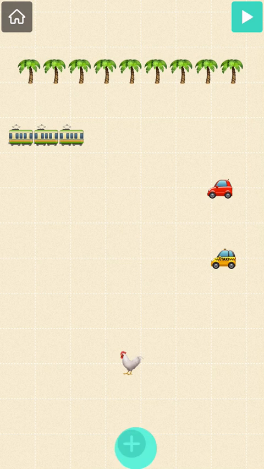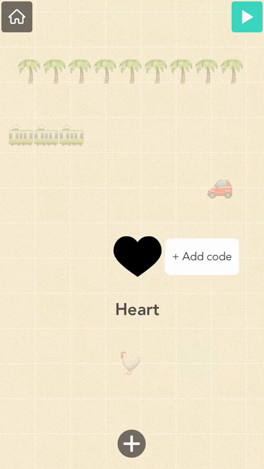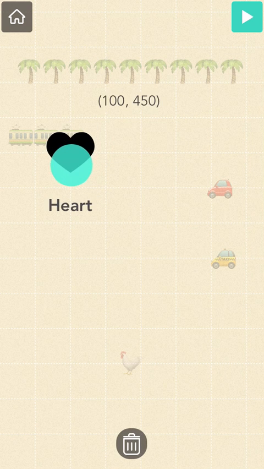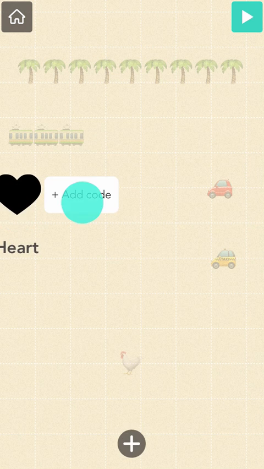So I'll hit plus to get a new object. It doesn't matter which object. I'm going to use this heart. Now, what I want to do is draw a very thick green line across the screen that will look like grass. So I need to make a rule that's like, when the game starts, draw a thick line. I'll move the heart over to the left edge of the screen and add code.